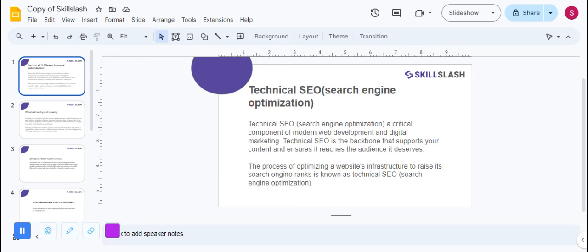Hello everyone, today we are going to dive into the fascinating world of technical SEO, a critical component of modern web development and digital marketing. Technical SEO is the backbone that supports your content and ensures it reaches the audience it deserves.